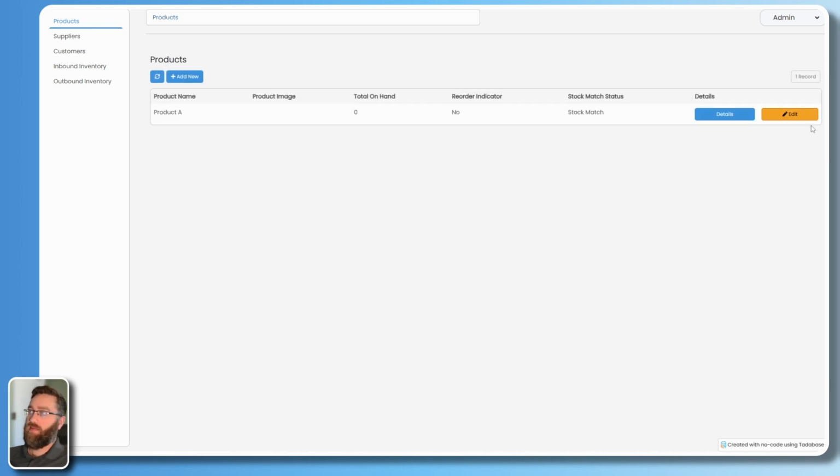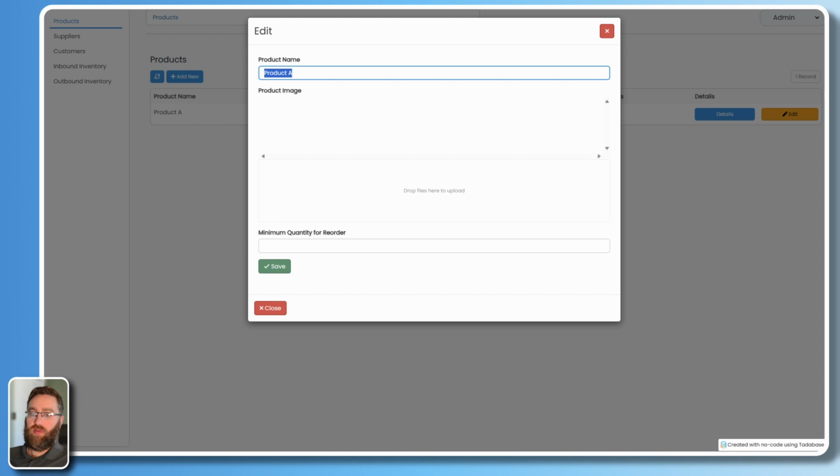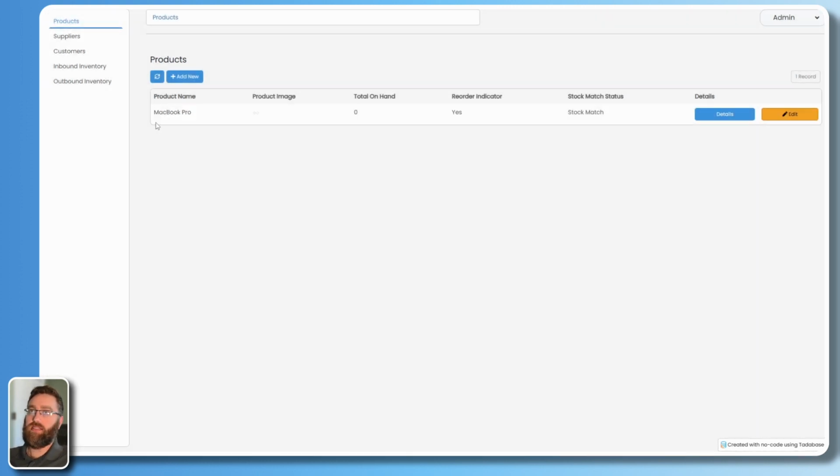Okay, so I think it's time that we do actually make this look like a real product record. And I'm going to do that by editing the product, and we can start to define actual product information. So the first thing I'm going to do is change the name, and we're going to be dealing with MacBook Pro. Okay, now for our images, we'll simply just drag some images in here to upload them. We're going to do 2 images, and we'll set our minimum quantity for reorder. 10 sounds fine. So now that I have this edited, I can save it.